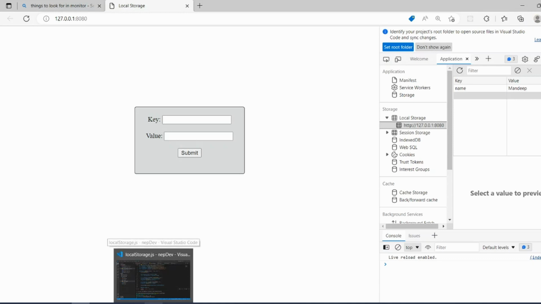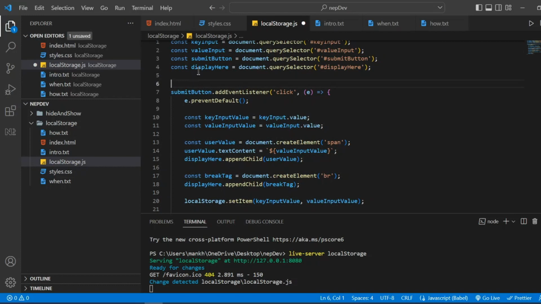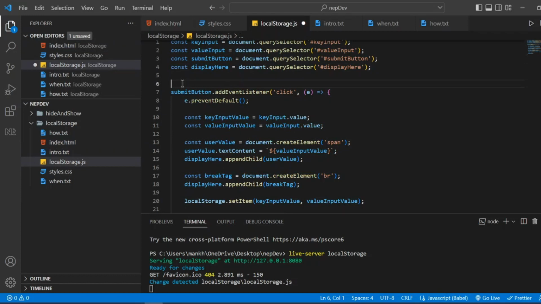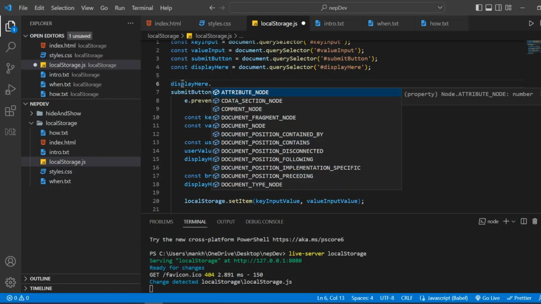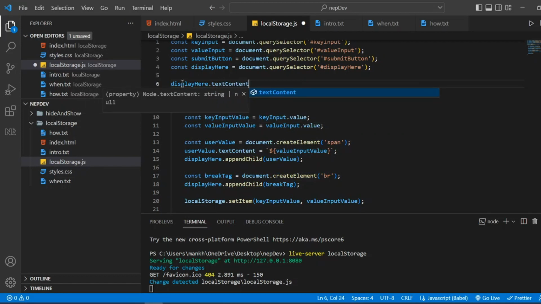So in order to do that, to get the data from the local storage, what we are going to do is use the getItem method. So over here, this display here will display anything inside this heading tag over here, inside this h2 tag. So what I have to do is get the key value from the local storage and put it inside this heading tag as a text content.